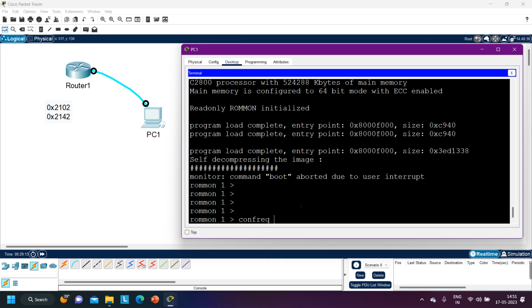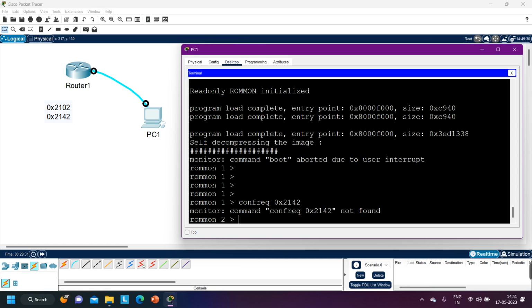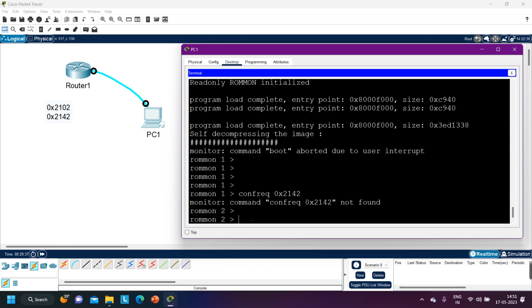So by default the configuration register value is 0x2102, right? And that will copy the startup configuration into RAM. But if you set 0x2142, it will not copy the startup configuration into RAM. So the command is invalid. Let me check, guys, what the command is.